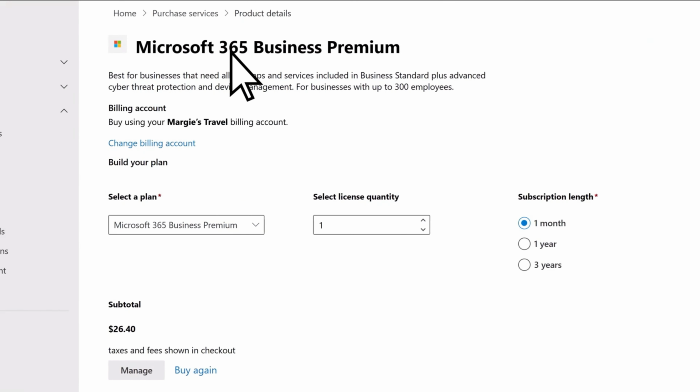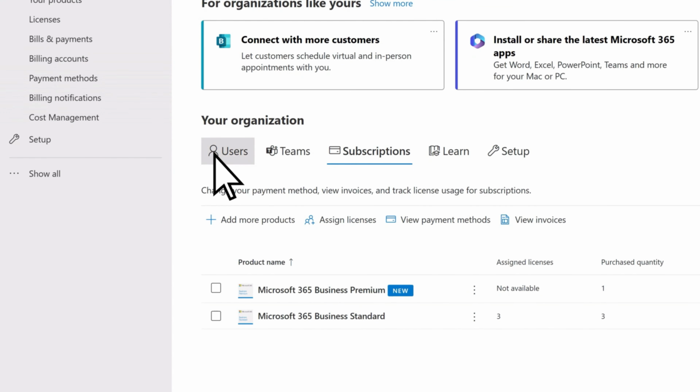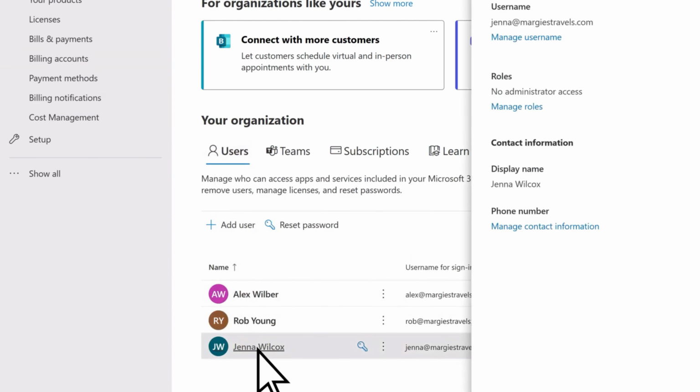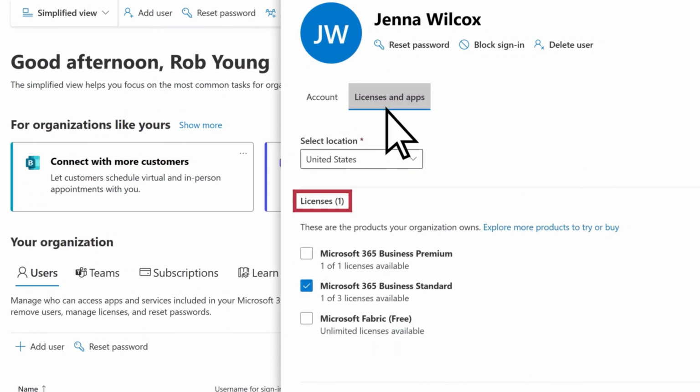To assign the new license to a user, select Home. Go to the Users tab. Select the user that you want to assign the license to, and then go to the Licenses and Apps tab. Under Licenses, you'll see your new subscription.